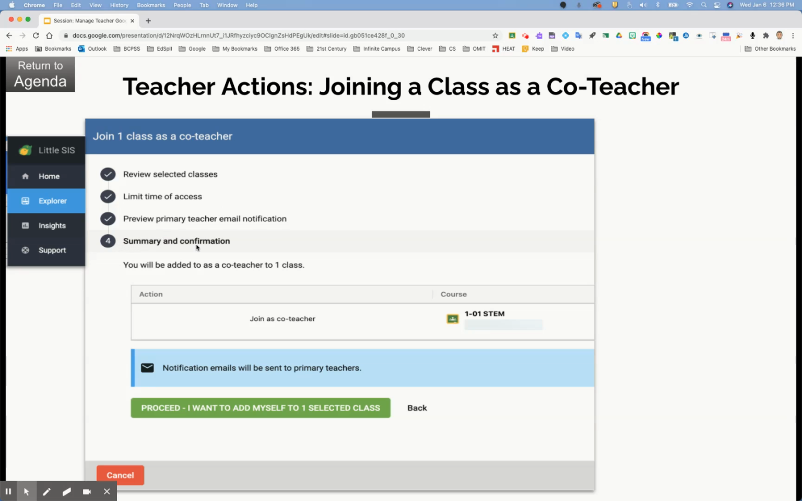It's giving you the summary and confirmation page where you just confirm that the action of joining as a co-teacher to this course is what you want to do. And it's giving you a reminder that the notification email is being sent in this example, and then you proceed to add yourself to that class. From there, you would just go to Google Classroom directly in your web browser. And if you didn't see the class tile there in your classroom dashboard, you just press refresh, and it's usually pretty quick.